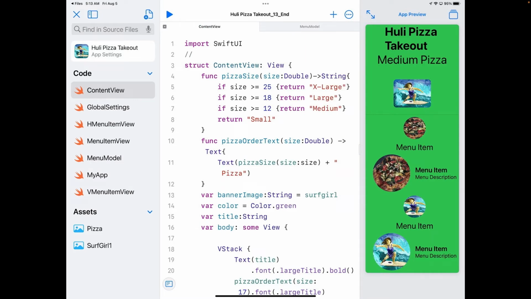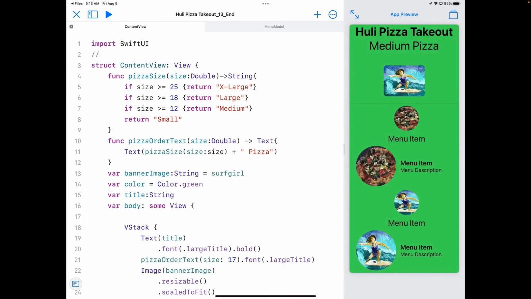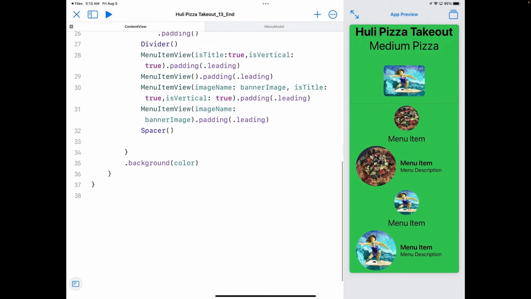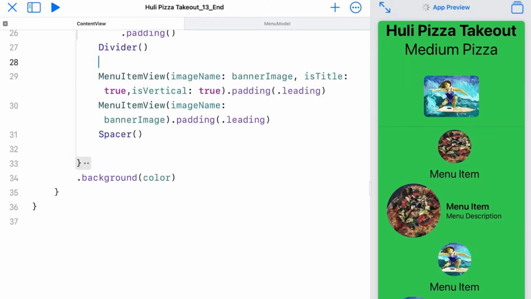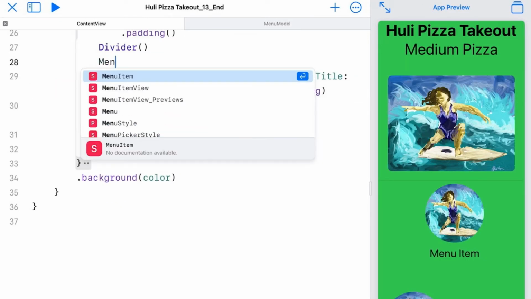All right, now I'm going to switch over to content view for a sec. And we can get rid of our sidebar so we can read this a little bit better now. I'm going to go down to the bottom of my code to where we had menu item view. We're going to change some of these menu item views. The easiest way to do this is to delete these two menu item views and retype them in.